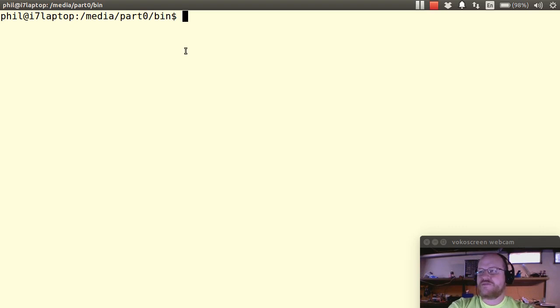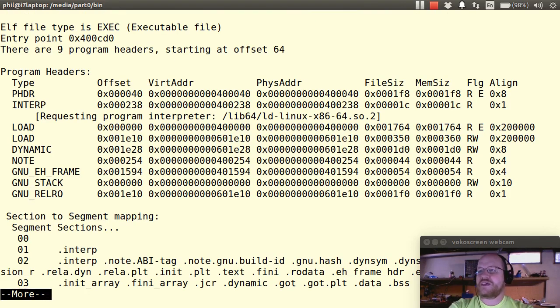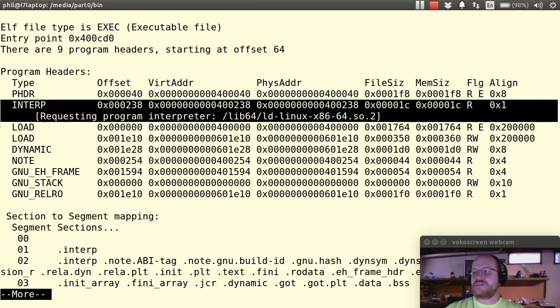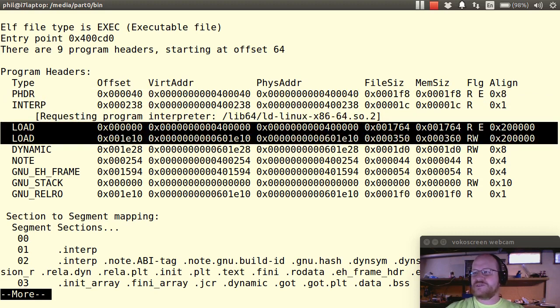So if I use readelf --program-headers -W, again, this is to get the wide format on my file, pipe it to more, and here's what we get. So here we have the different segments in this program. It starts with a header, and then this segment tells it which linker to request, and it has right here what that will be. We have two segments to be loaded into memory.